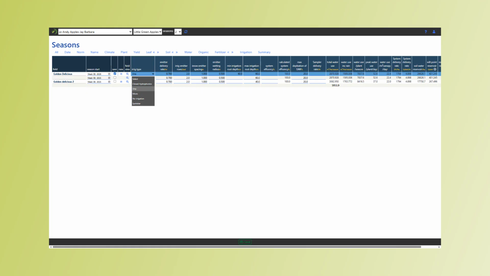Calculated system efficiency: this figure is important in recognizing how much water is actually delivered to the plant itself, taking into account emitter and plant spacing. This also has implications for fertilizer application. Max depletion of easily available water in percent: the water that can be easily accessed by the plant. It is the water held between field capacity and permanent wilting point. Sampler delivery rate in liters per hour. This figure is only applicable if a manual monitoring method is used.